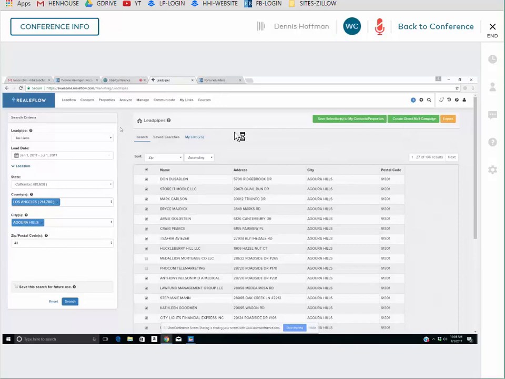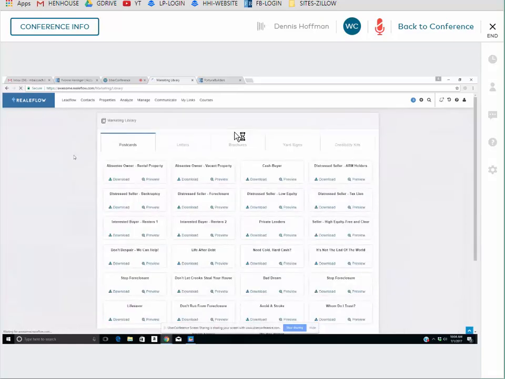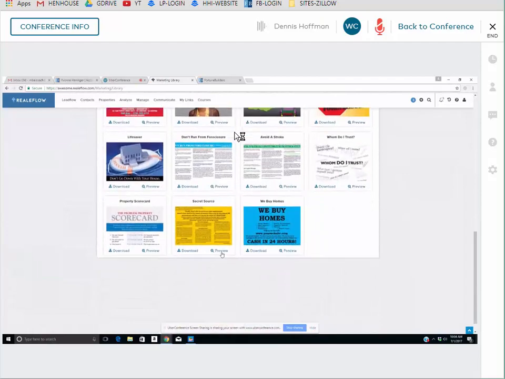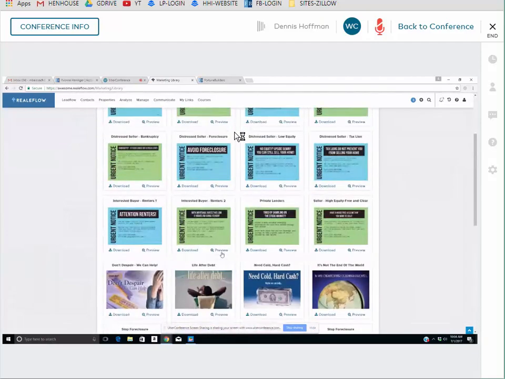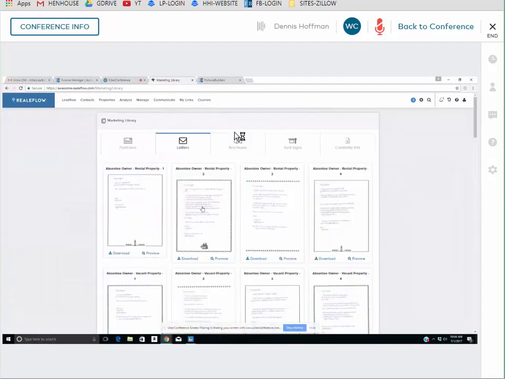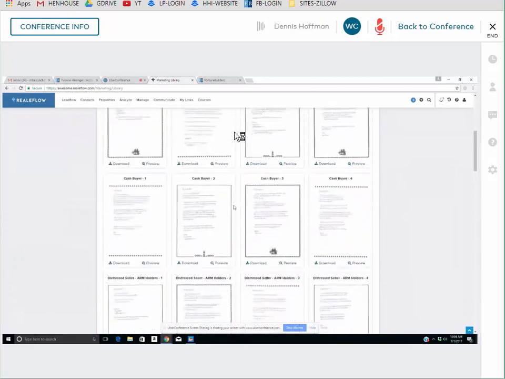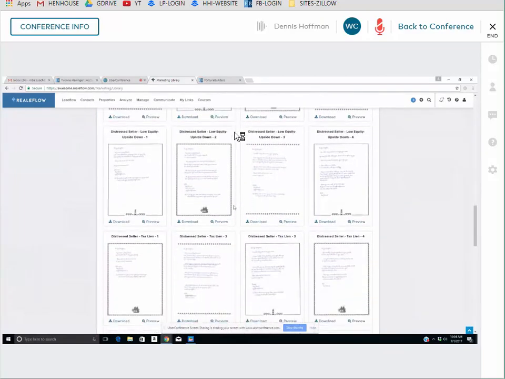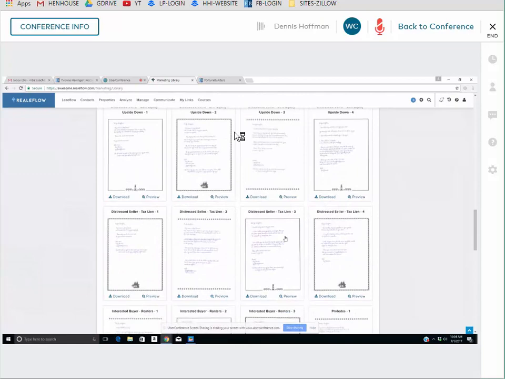If you want to start getting some mailing pieces, you can either mail right from here, or you can go over to Realeflow, go to the marketing library. I can go down here, find the tax liens. Oh, I want to go to letters. Letters, and then I can go down here and look for tax liens. Tax liens 1, 2, 3, and 4. Boom. I can use those as my templates.